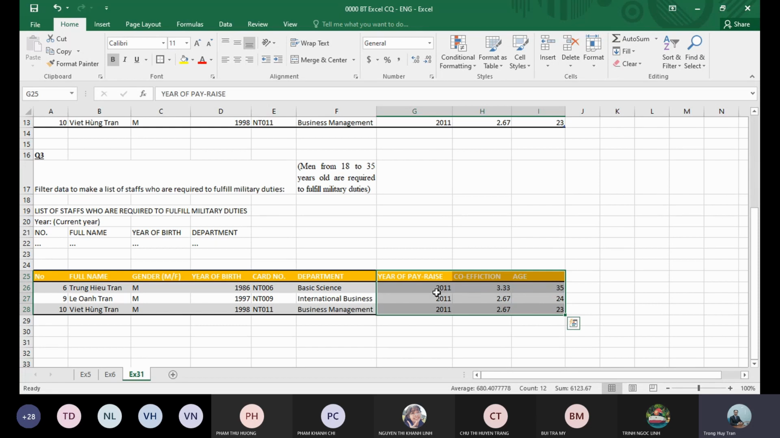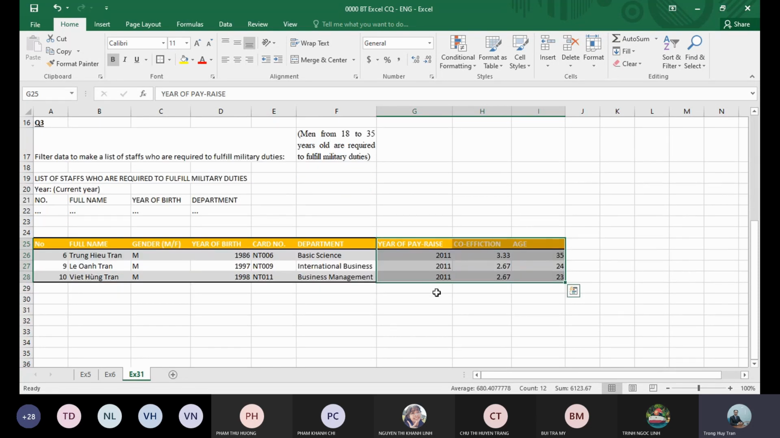How can you delete this data? You can select it, and if you press the delete key on the keyboard, only the cell contents will be deleted. The formatting color is not deleted. So I will click undo. Don't delete by pressing the delete key on the keyboard.